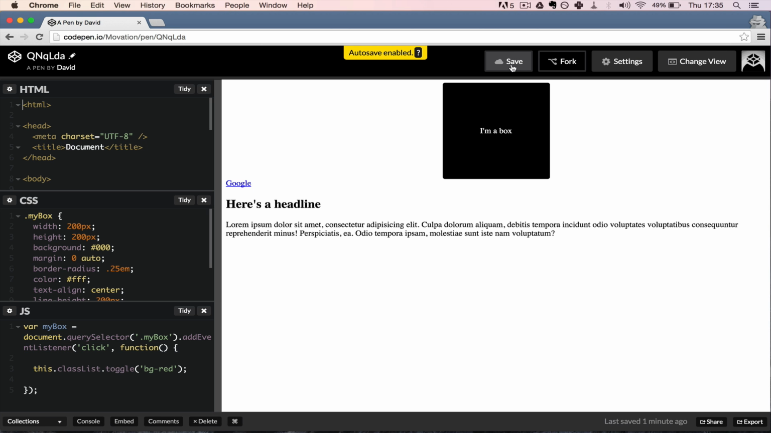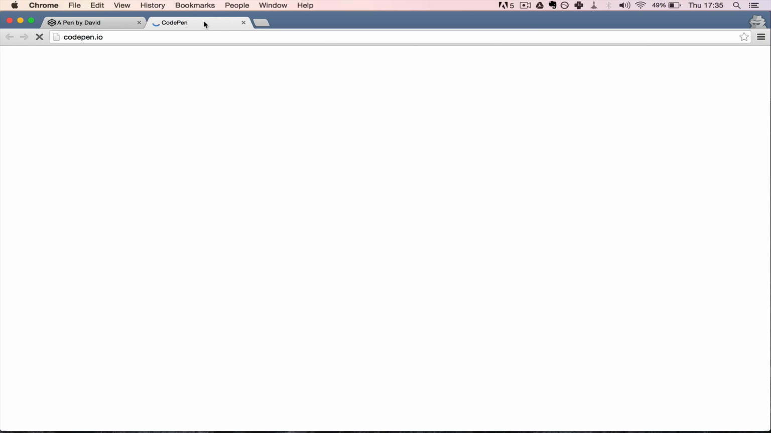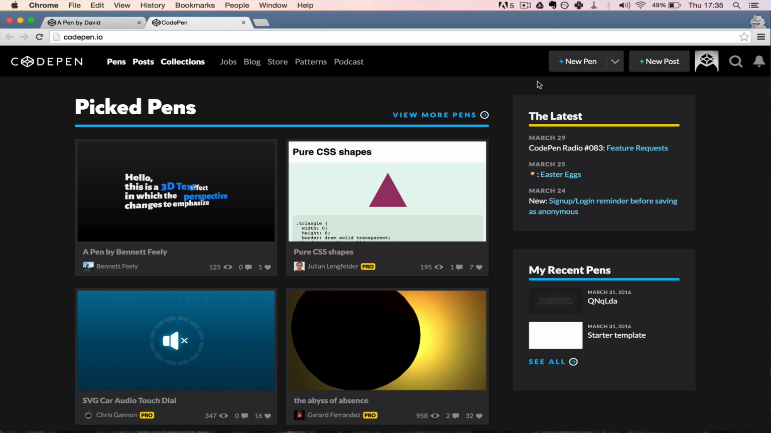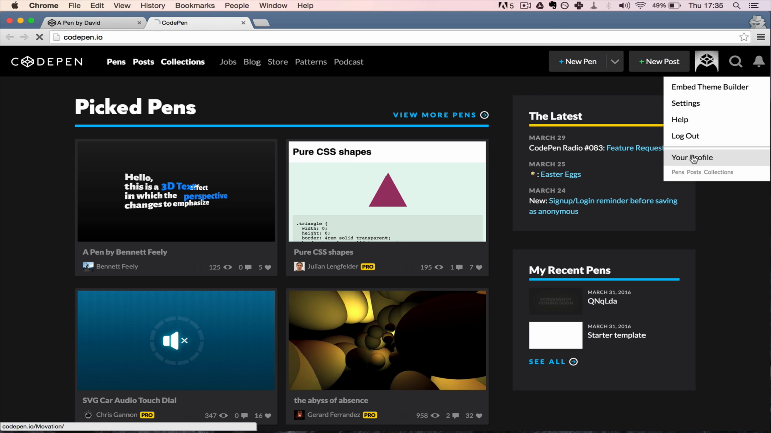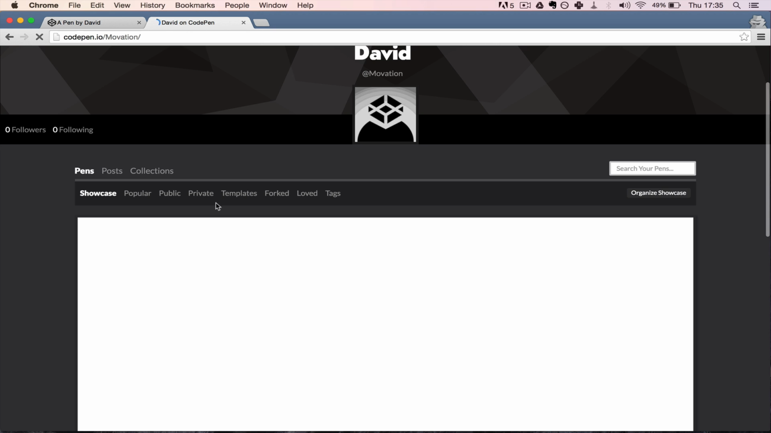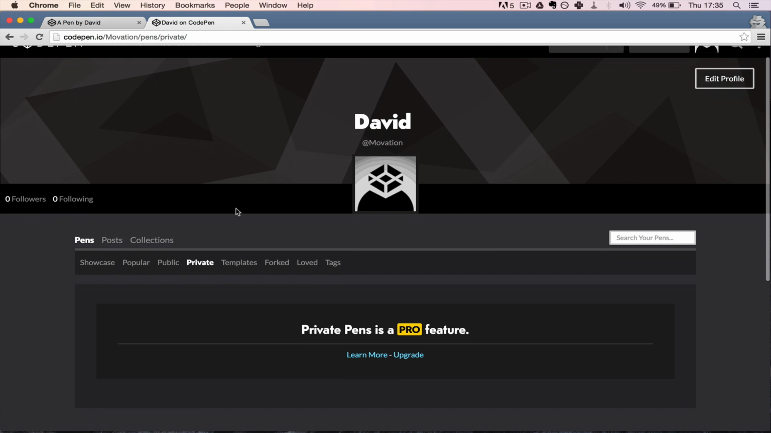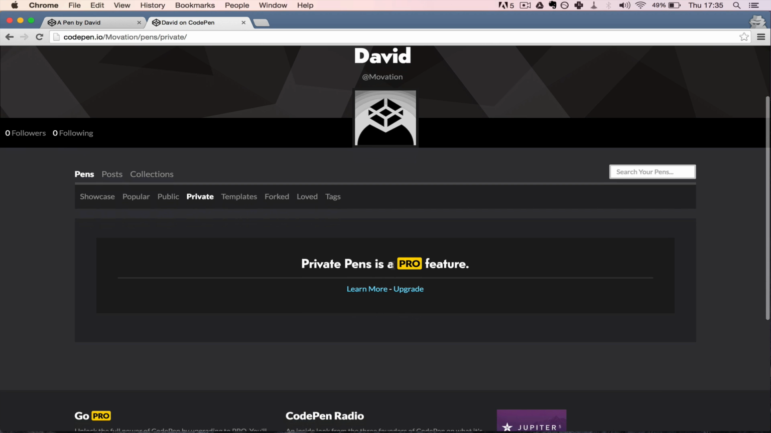Before you couldn't save them, and therefore you couldn't edit them if you went back to them later on. But now you can actually go back to your pens and modify them. But there's a difference here between the paid and the free version. I mean, you get a lot of stuff for free with the free version, but you cannot make your pens private. So if you go in here and you click on private, you can see that it tells you that this is a pro feature.